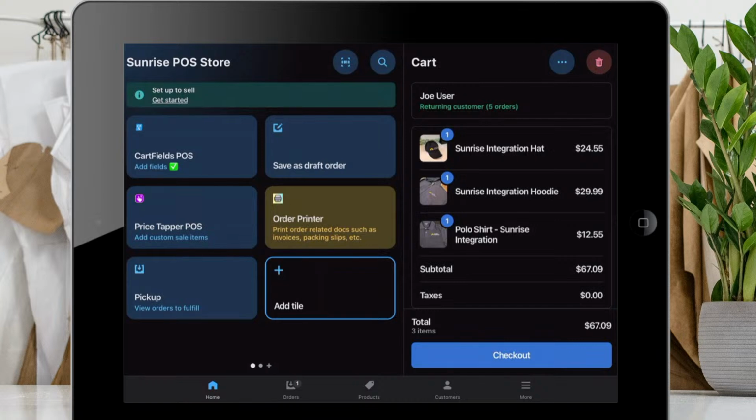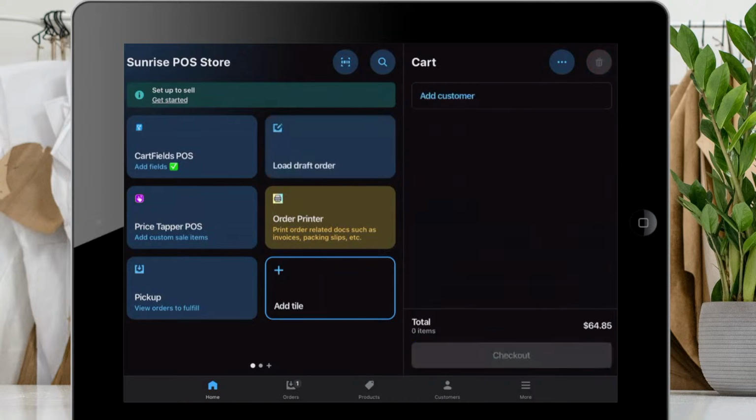But once you've attached a customer to the order and you kind of know who it is, you'll see that there's a tile on the left-hand side there called Save as Draft Order. And so what that will do is that'll take all the information that's in the cart, the customer, the units, everything that they've purchased, and it'll save it as a draft order. So I'm going to click that tile, and you'll notice that all of a sudden, everything kind of disappears, and it says draft order has been saved. So now you've got this draft order that's in the system.